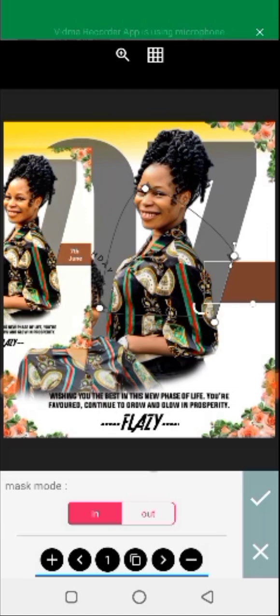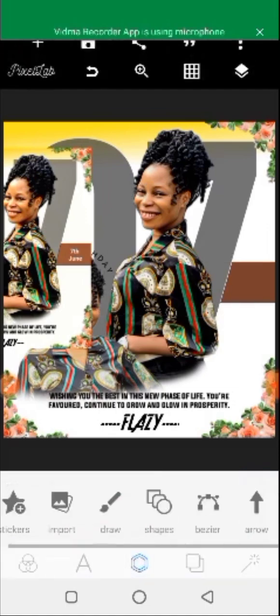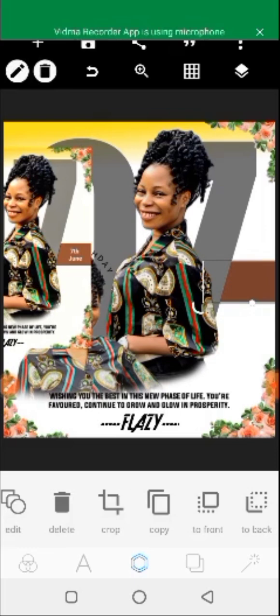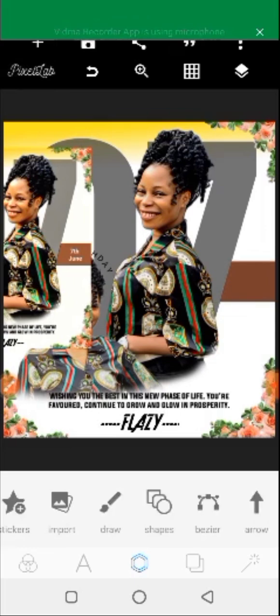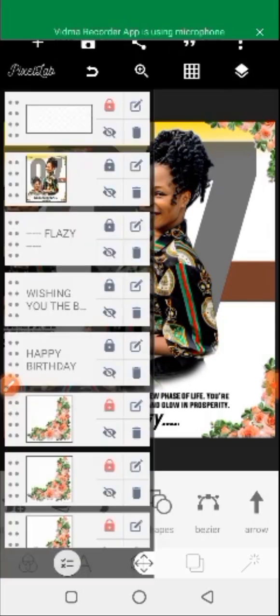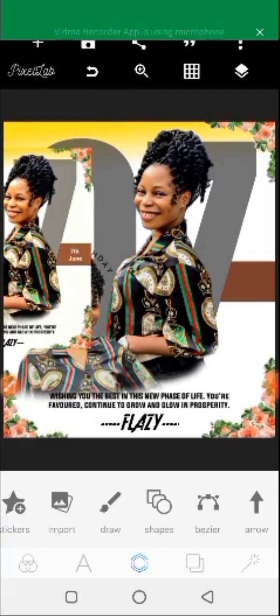Okay, so now you can mark. Are you seeing it? So when you mark like this, you have gotten the shape. Okay, you can take it. So you lock the write-offs, then you go back. So you now write 7th June.